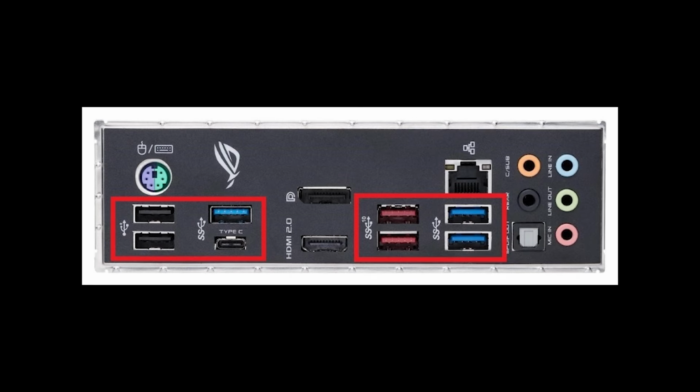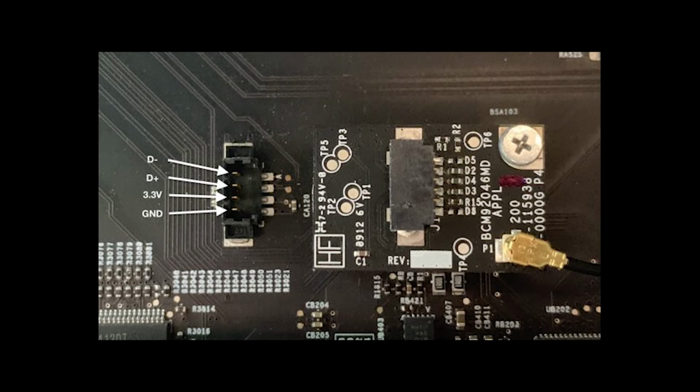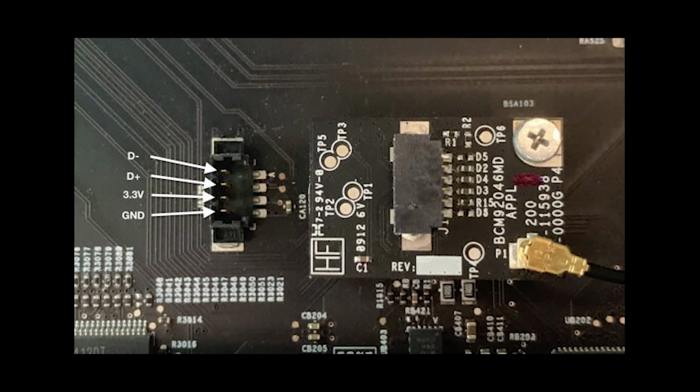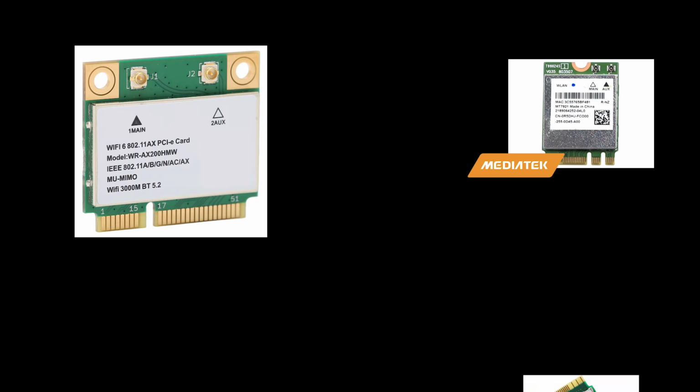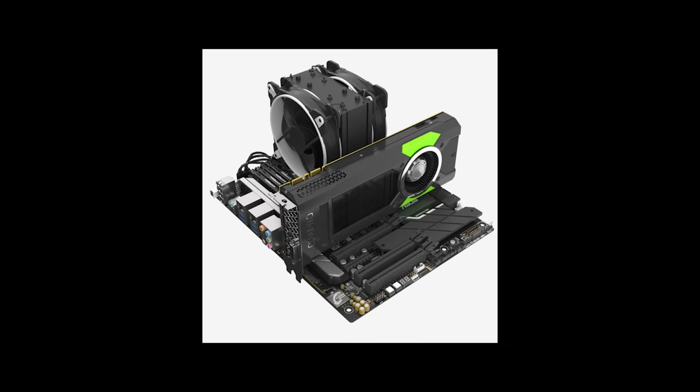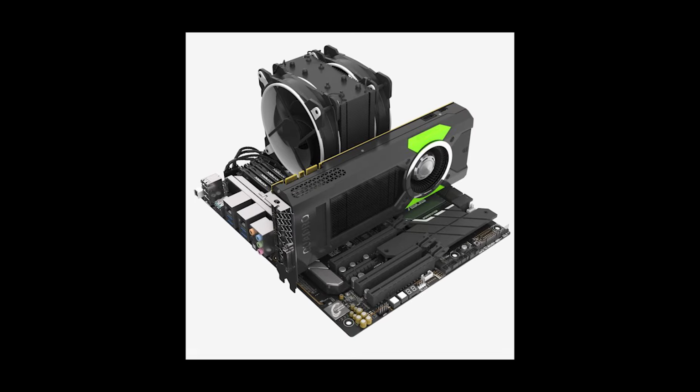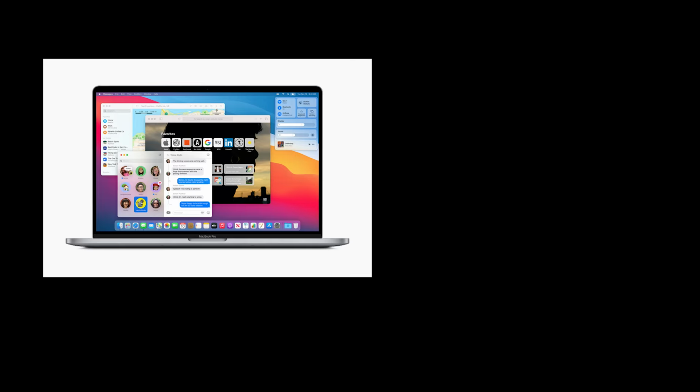USB controllers. These control how USB ports behave. macOS expects specific controller types. Mismatched controllers can break USB ports entirely. Wi-Fi and Bluetooth modules. Apple only supports a small set of wireless chips. Most PC Wi-Fi cards, especially MediaTek's and Realtek, just don't work. Because PCs use a huge variety of hardware combinations, macOS has no built-in support for most of them.